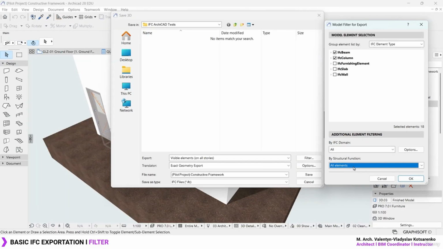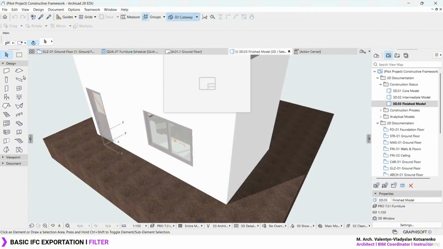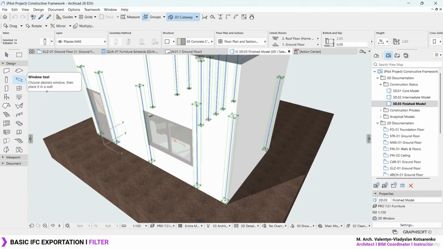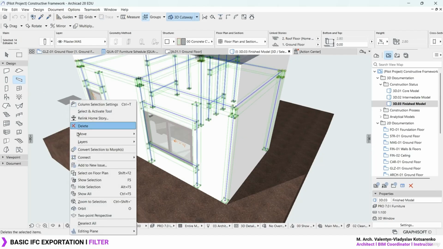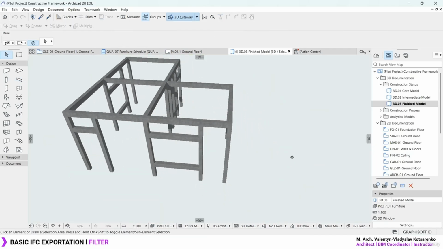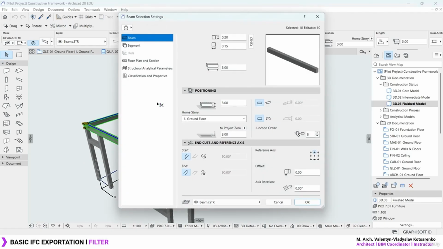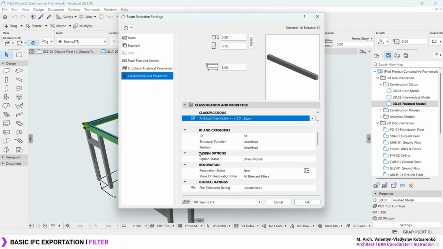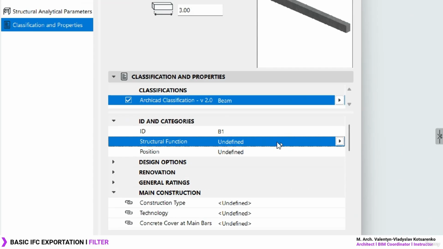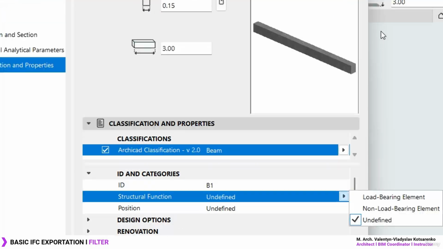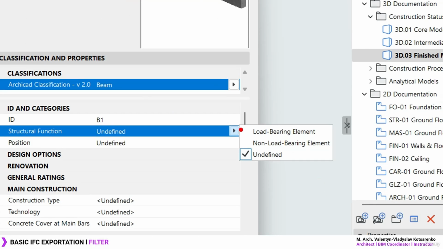This is also possible to filter out, for example, if you select once again your columns and maybe select your beams, right click it and show the selection. So let's say the beams, we can clearly identify which are confinement and which are structural. So let's say these beams in this project are structural. So what we can do is, for example, if you remember in classifications and properties, we also get one extra filter, which is going to be the structural function over here. And we can define whether this element is going to be a load-bearing element or a non-load-bearing element.